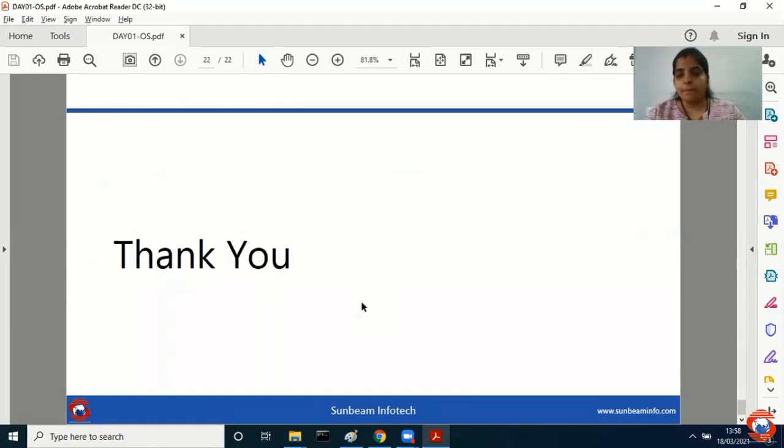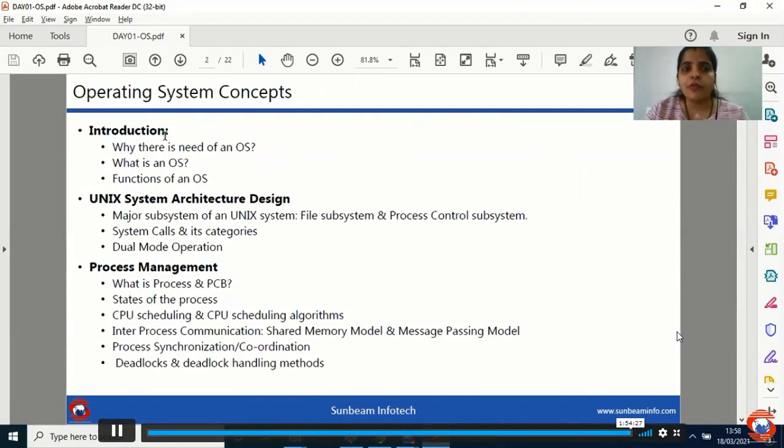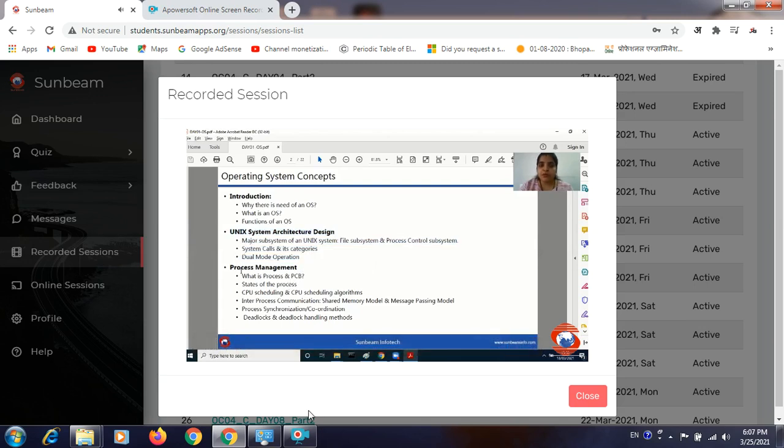Have you understood basically the meaning of OS, what is system calls, and what is a major role of OS in your system? So we are done with the first part of your introduction up to this point. Tomorrow we will start with the process management.